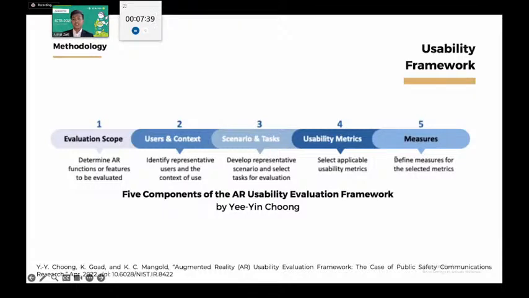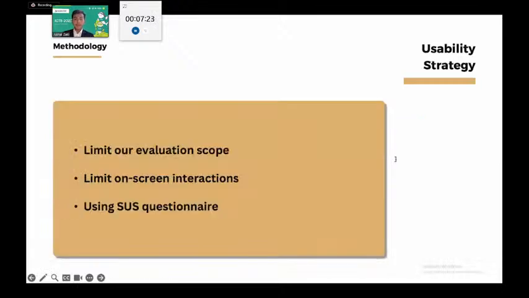And the second one is identifying the correct users and the context of use. The third one is defining the scenario or tasks that the user needs to complete. The fourth one is selecting applicable usability metrics. And the last one is defining measures for the selected metrics. So we applied those components in our usability testing and made some adjustments to fit our research purpose.